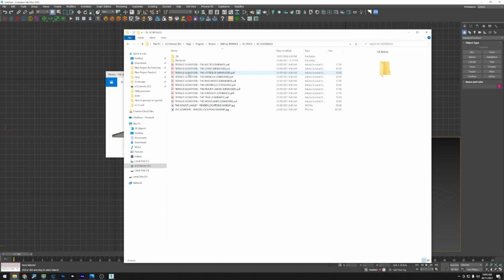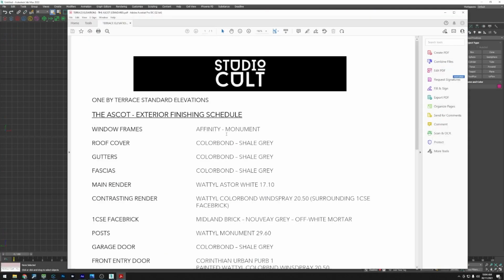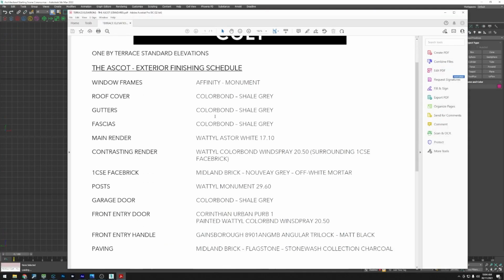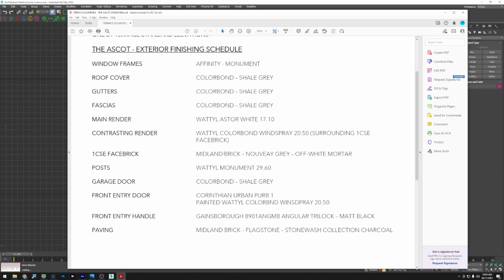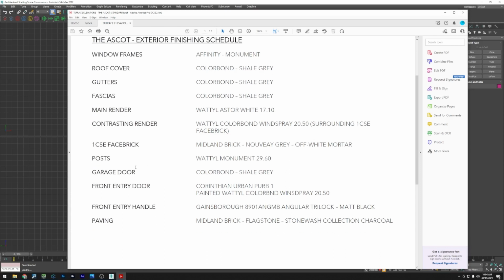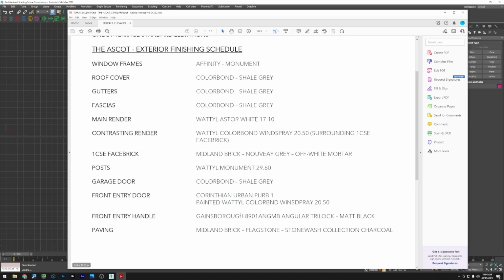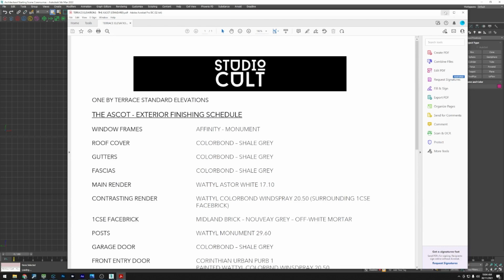Check out the schedule. So you can see here what colours are, what different render, so the main render and the contrasting render. We've got a face brick, so there's basically three types of walls. The posts is a different colour, so we'll put them on different layers, paving, that sort of stuff.